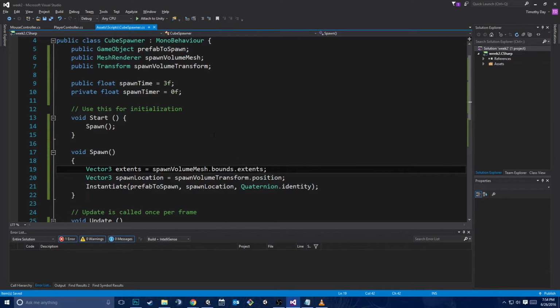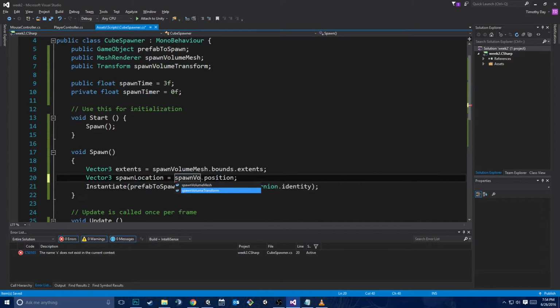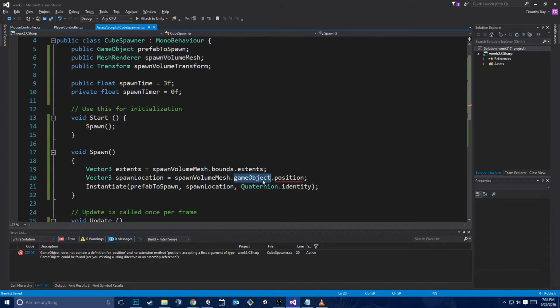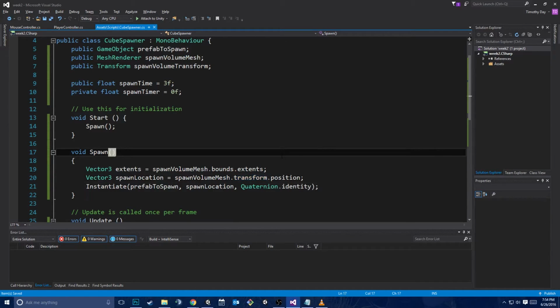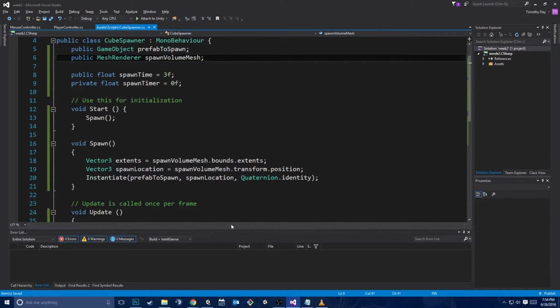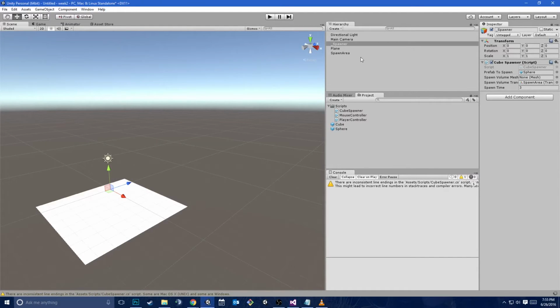Okay, and actually, now that I have the mesh renderer, I should be able to do spawn volume mesh dot game object dot transform dot position. And since the mesh renderer is a component, it automatically can access the transform. So I'm going to go ahead and delete this guy, because I won't need to use it anymore. And now if I go back here, let it all recompile. There we go.